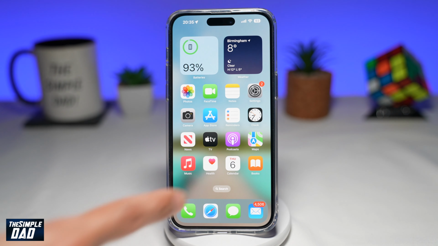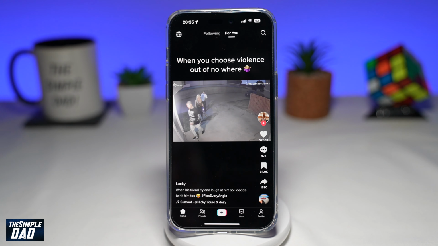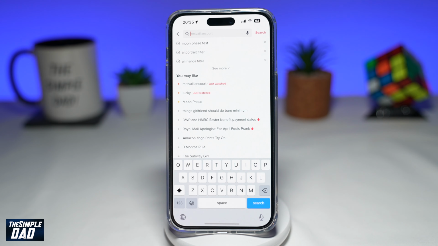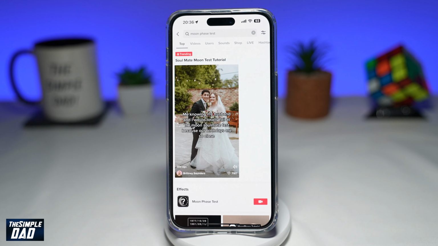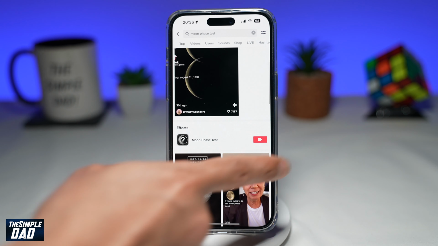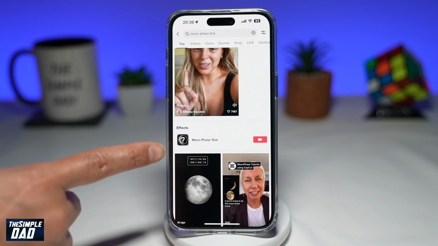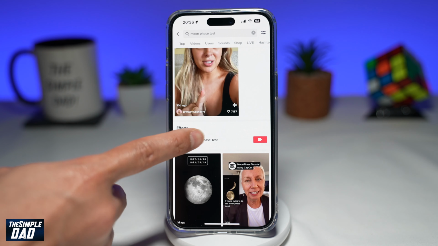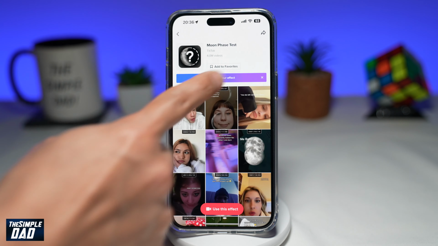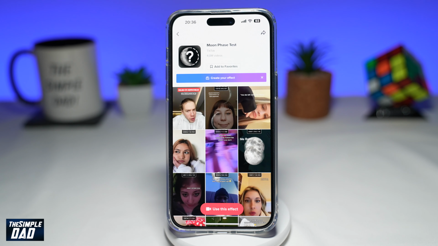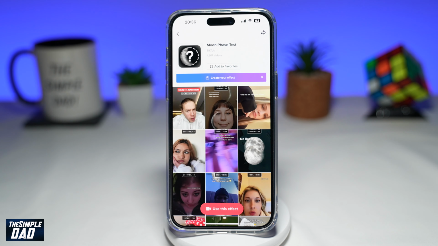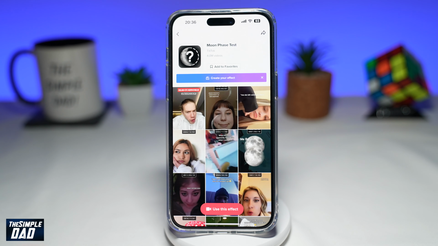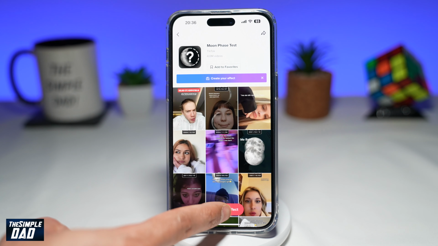So to create this video trend, you want to first open up TikTok. Next, you want to tap on search, and here you're searching for moon phase test. Now in the search results, within effects, you're looking for this effect here, moon phase test. It looks like this. So for those of you who cannot see this effect, you need to either update your TikTok or you'll have to wait until TikTok releases it for everyone. Now, once you're ready to use this effect, go ahead and tap on use this effect at the bottom.